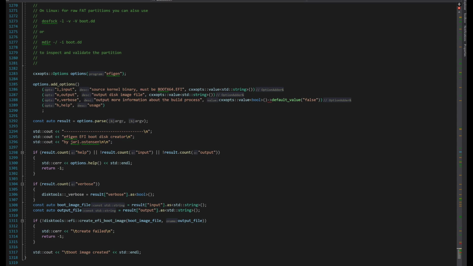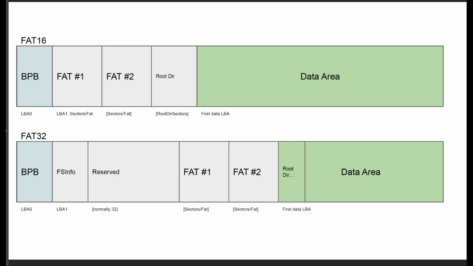Before I go into the code, I'm just going to take you very quickly through the FAT file format. The FAT file format is going to be used for the actual partition in which this data lives. There are three different types of FAT file format: FAT32, FAT16, and one that's not in this picture called FAT12.